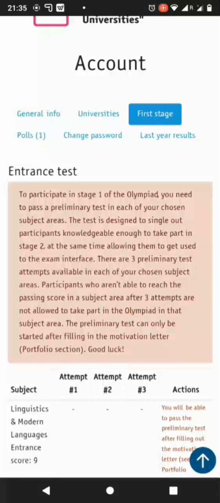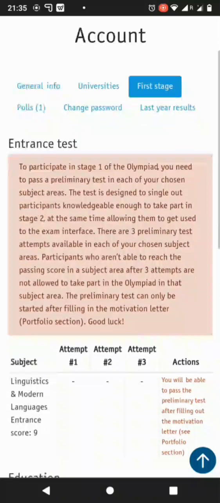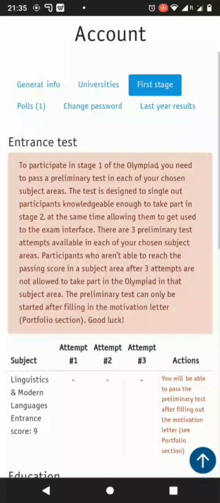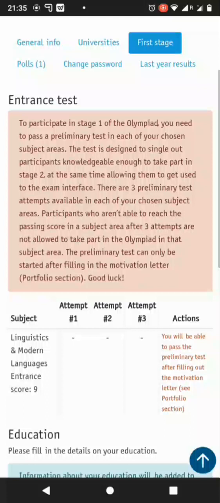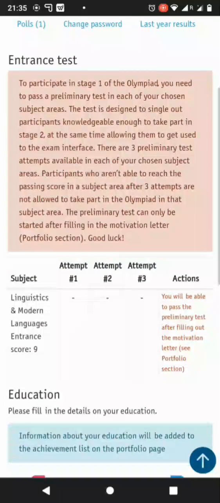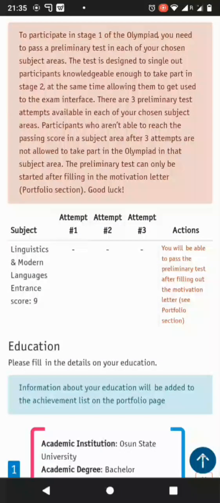The test is designed to single out participants knowledgeable enough to take part in stage 2, at the same time allowing them to get used to the exam interface. There are 3 preliminary test attempts available in each of your chosen subject areas. Participants who aren't able to reach the passing score in a subject area after 3 attempts are not allowed to take part in the Olympiad in that subject area. The preliminary test can only be started after filling in the motivation letter.